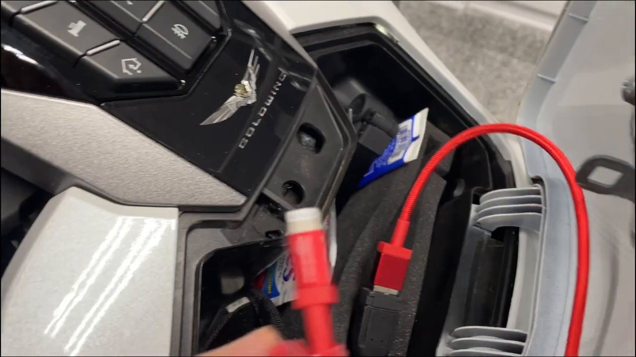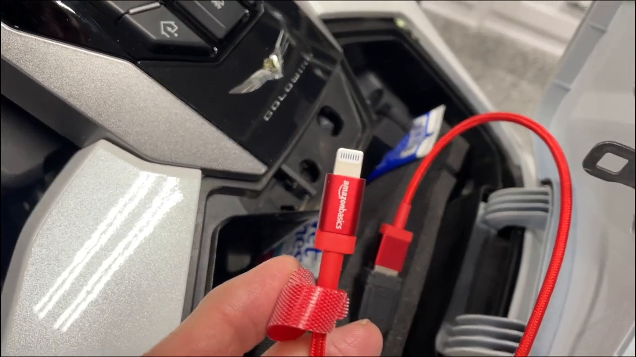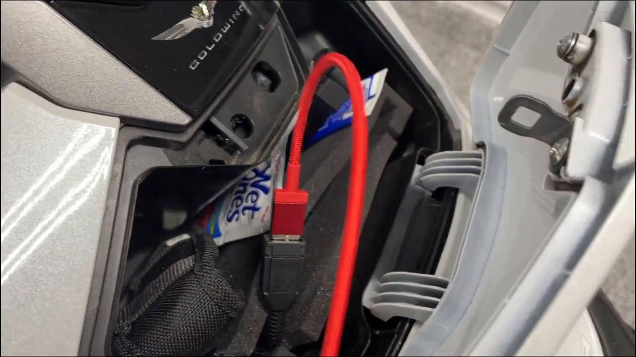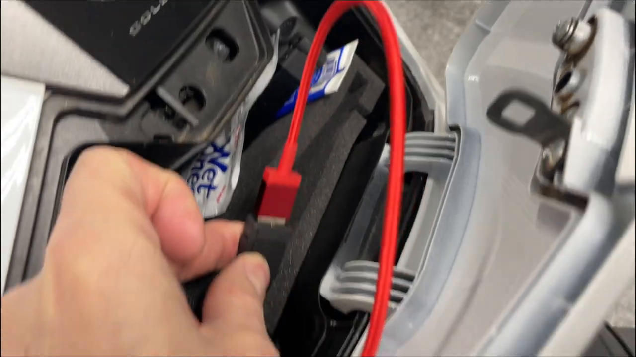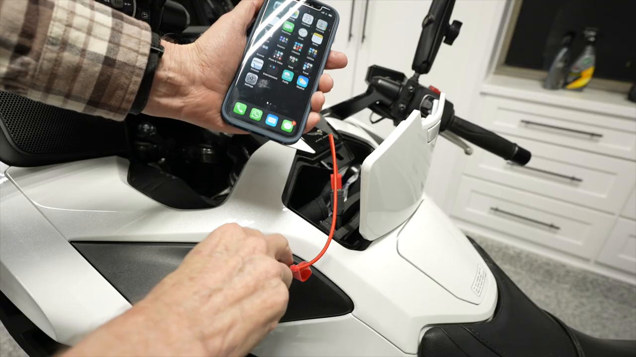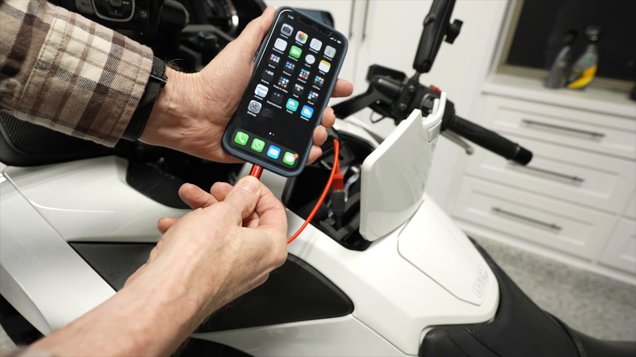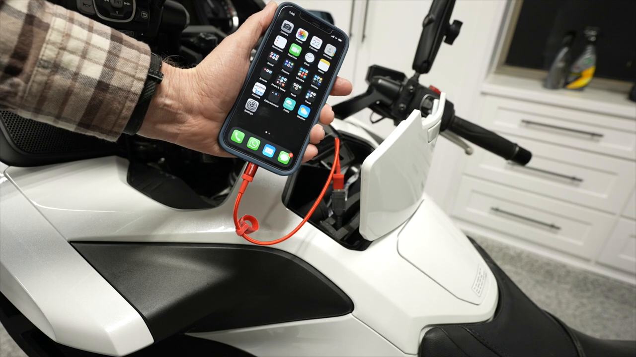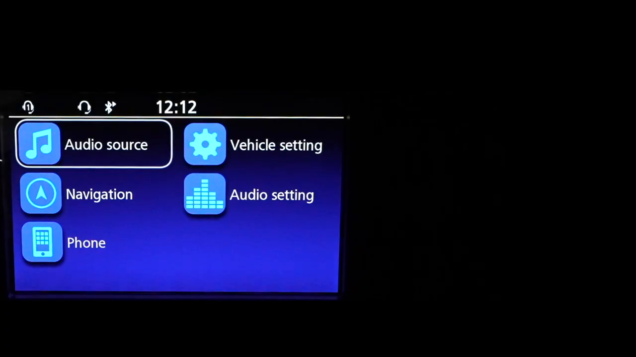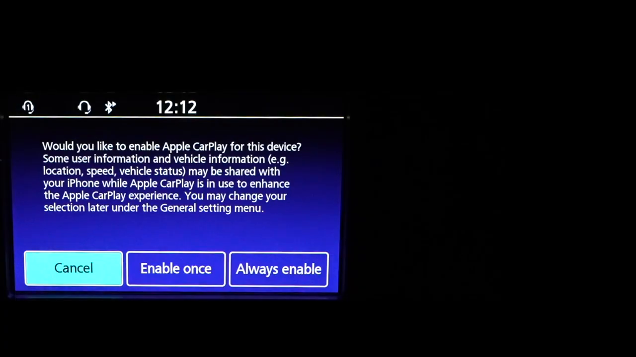Now you're ready to plug your iPhone into the cable that's connected to the USB connector inside the center pocket shown here. If you have an airbag model Goldwing, you'll connect this to the USB connector in your trunk. Connect it to your iPhone with the iPhone turned on and unlocked. Once you do that, you should be able to see the Apple CarPlay entry menu shown here.